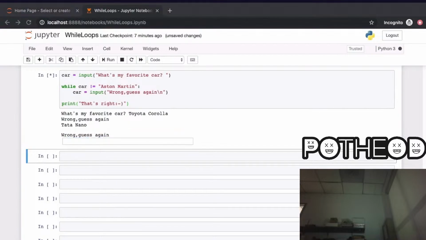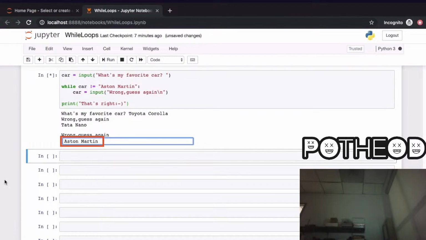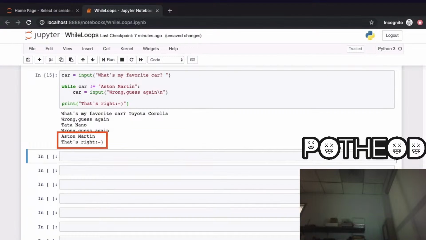This time, I'm going to guess correctly. I'll type in Aston Martin. My while condition is no longer satisfied. Car is now equal to Aston Martin, which is why we get out of the while loop.